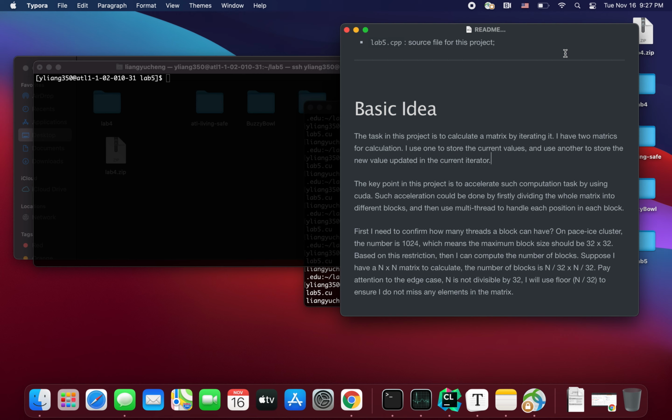I have two matrices for calculation, using one to store the current values and using another to store the new values, updated in the current iteration. The key point for this project is how to use CUDA to accelerate the computation. I mean, in CUDA, you can exploit the multi-threading advantages to accelerate your computation.